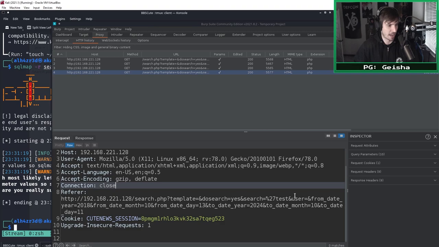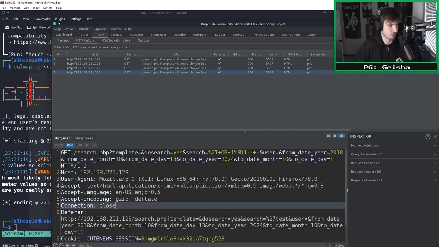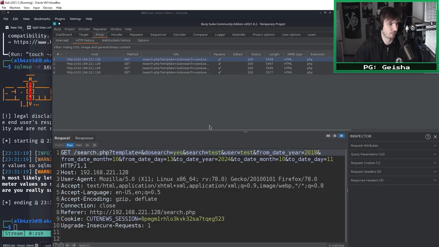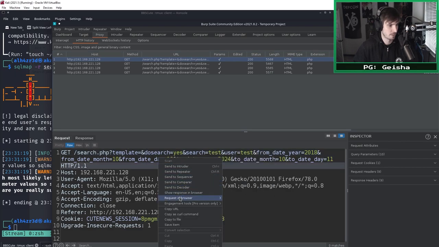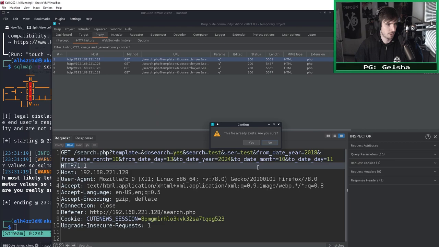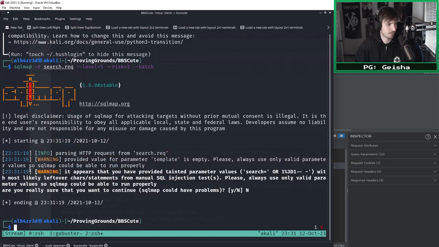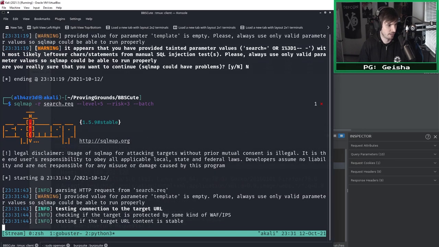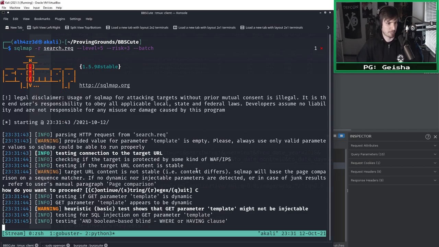Oh, it looks like I copied the wrong thing. You don't want to put an injection in the default. Let's just use this one. This one works. Copy to file, search.request. Yes, and I will do this again. And there it goes. Now SQL Map is just going to go.